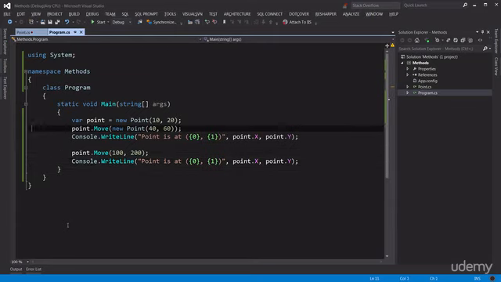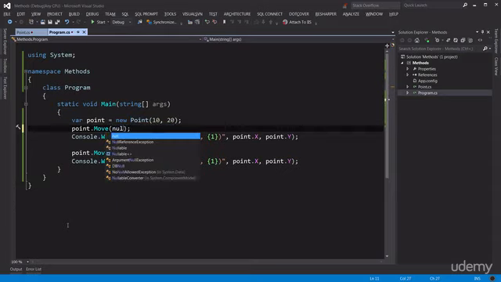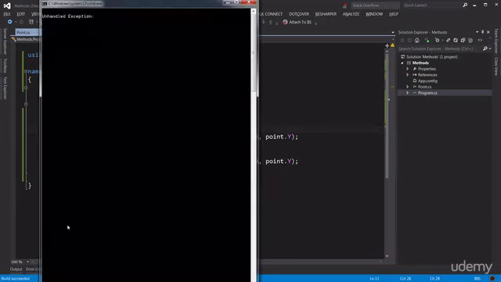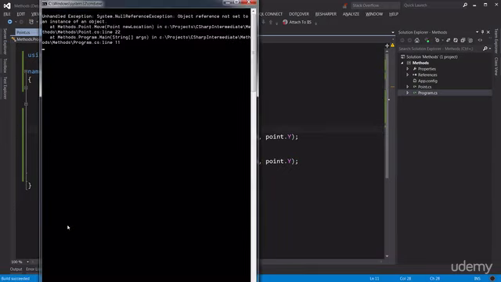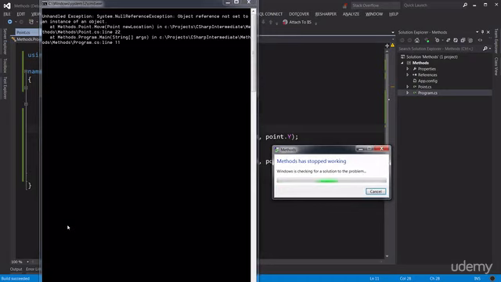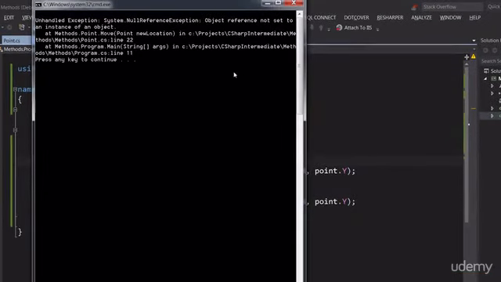I'm going to change this line. So instead of passing a point object, I pass null. Let's run the application. There you go. The application crashed, and we got a null reference exception. In case you are not familiar with exceptions, exceptions are .NET's way of error reporting.